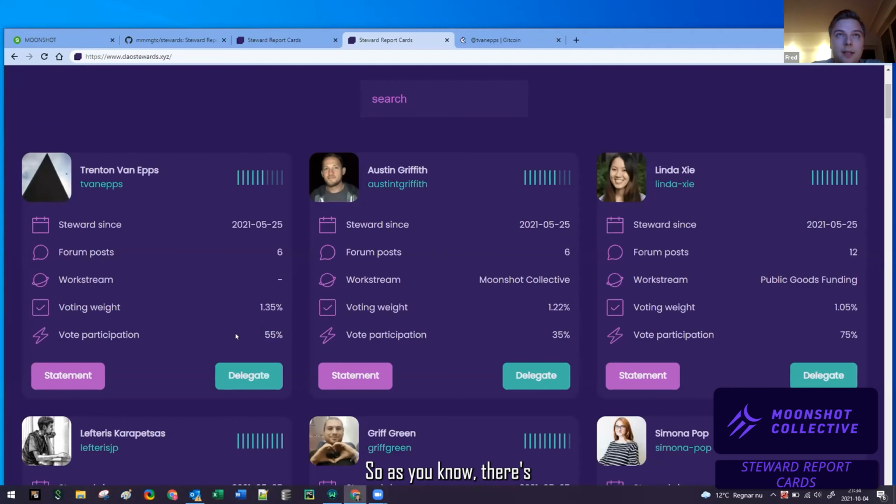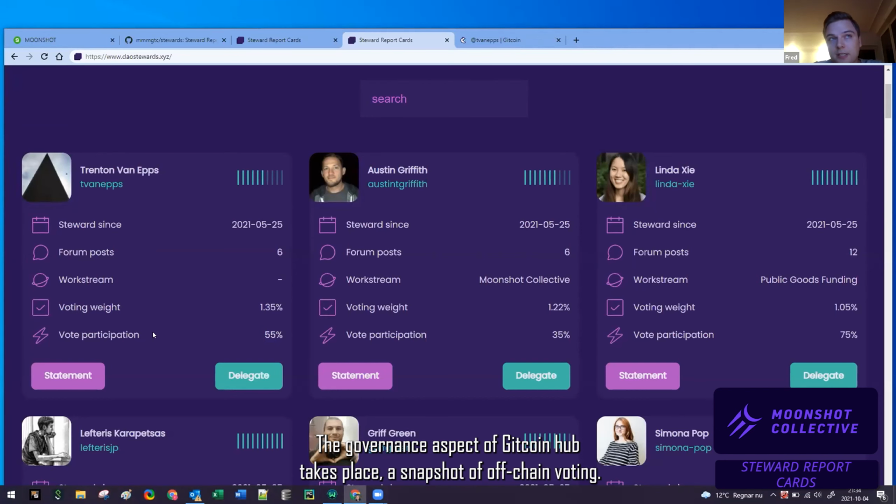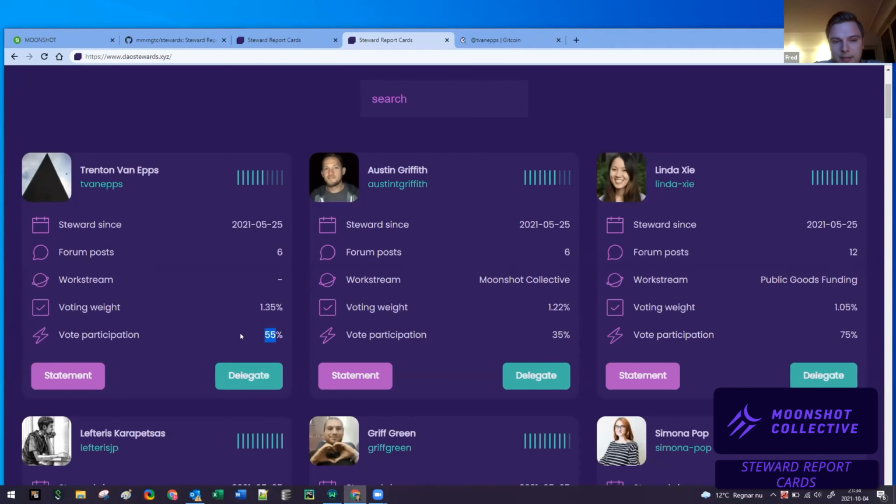So as you know, there's both off-chain and on-chain voting. The governance aspect of GitcoinDAO takes place at Snapshot as off-chain voting. So that's the metric we display on the cards. The on-chain voting on Tally is also being collected, and we use that when we calculate the overall health score of each steward. So health score is a range from 0 to 10.